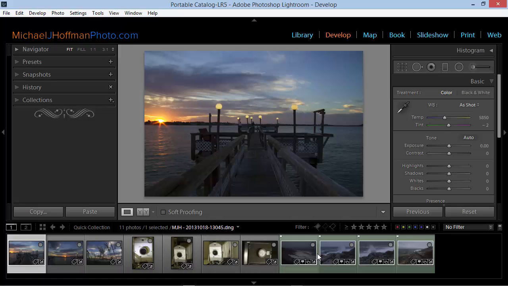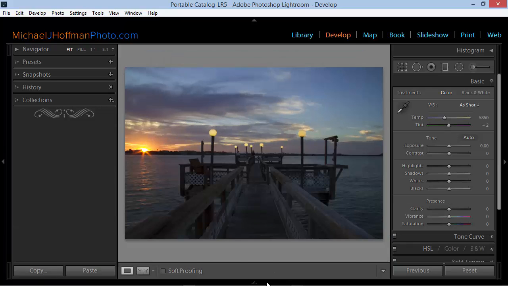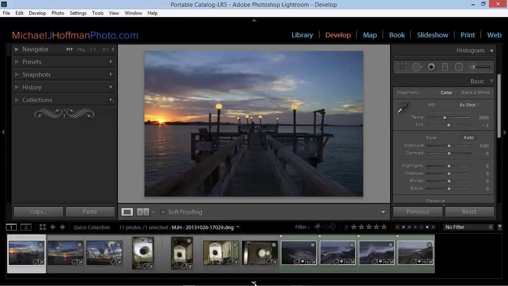I have the film strip visible here at the bottom. You may not see the film strip, and if not, you'll want to click this small disclosure triangle at the bottom to make the film strip visible.